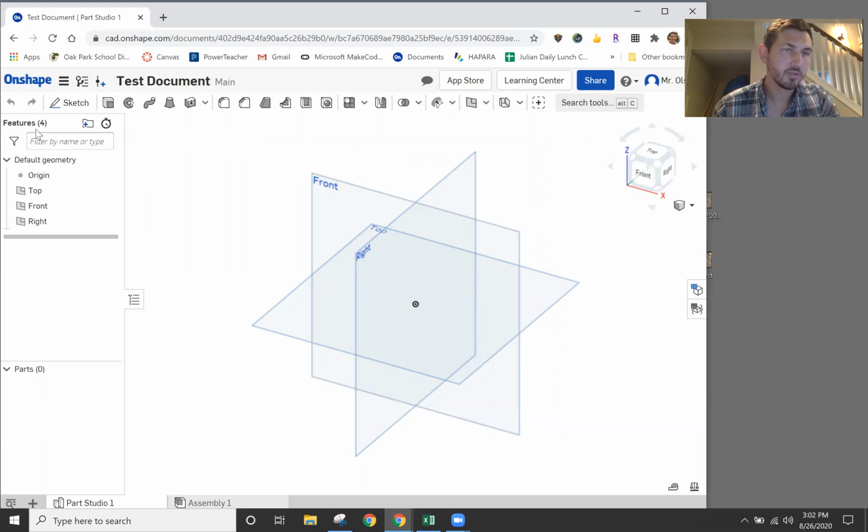Over in the left is your features. This is basically your planes here, and then as you add sketches, you're going to see the sketches there. After you're done with sketching, we're going to teach you about extrusions, revolving, fillets, all those different things, and you're going to see those over here as you create your file. And then you can always go back to those and change them later. Down at the bottom is the parts area. You can actually add multiple parts and then end up kind of combining them together. We'll see if we get to that later in the trimester.